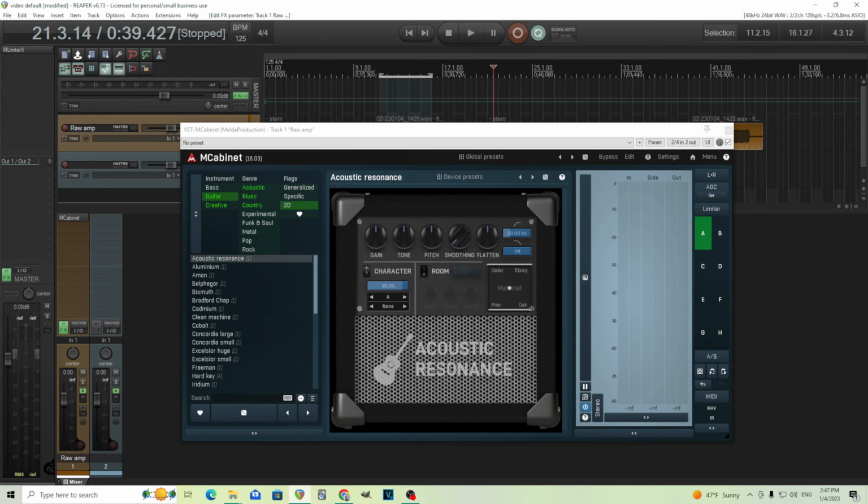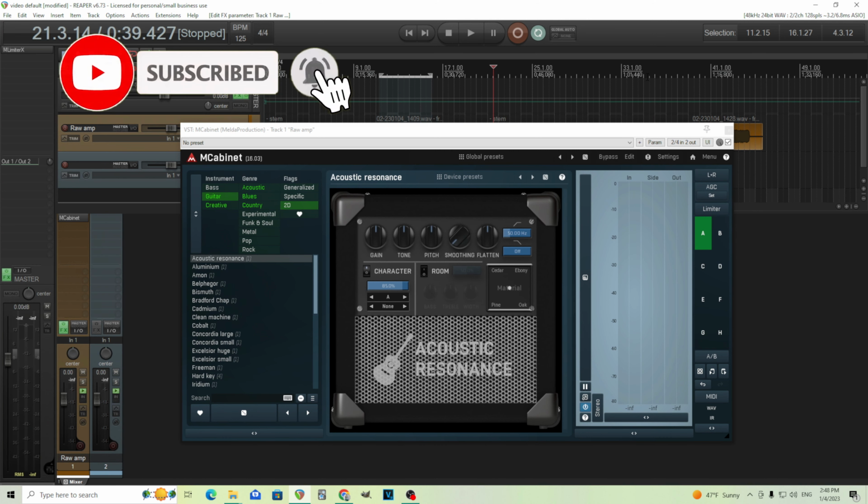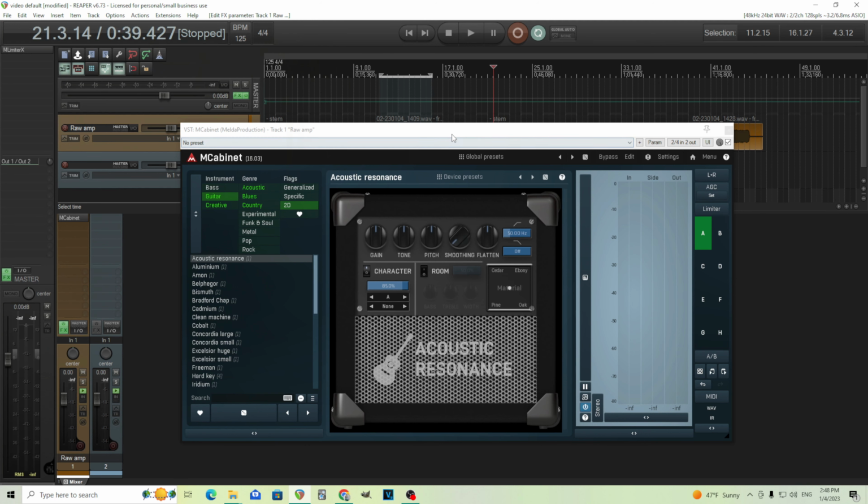Hey, I'm back. This is Chandler for Melda Production, and today I thought I'd go over some new things in MCabinet. Recently, with the new update, they added a few things, and I'm going to show you those today, and these are a few new cabinets that I think will be useful. So let's get into it.